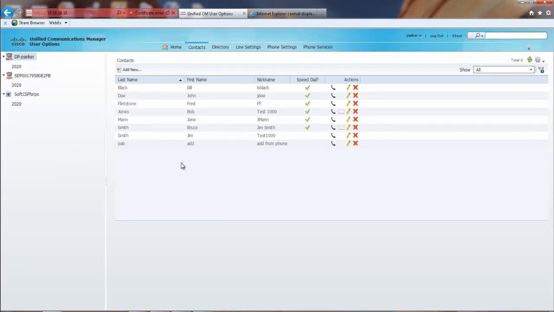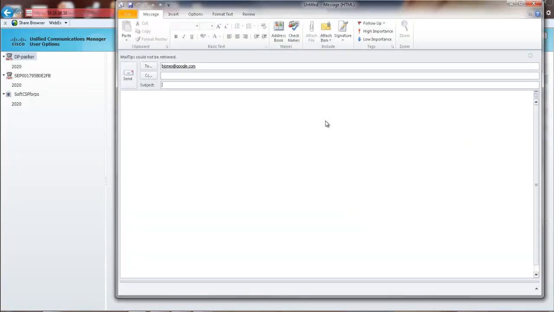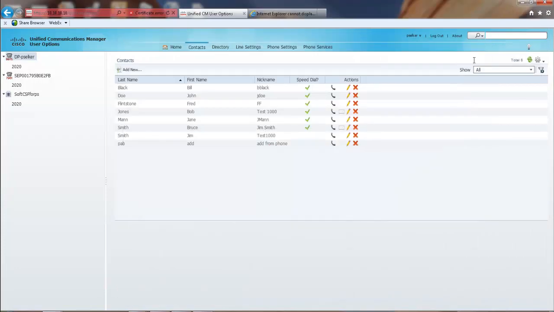Now also, let's look here at Bob Jones. He's got another icon. He's got an email icon or mail. What this allows me to do is to click on him and send him a mail message from the user page. That's kind of handy if you want to send off a quick email. And then of course you have the ability to edit and to delete.